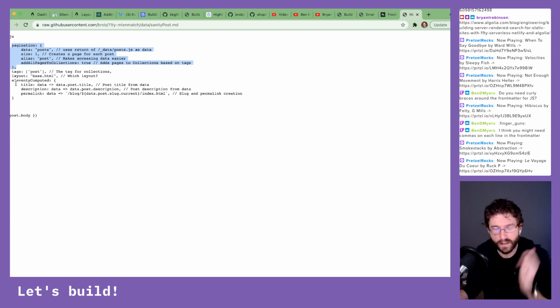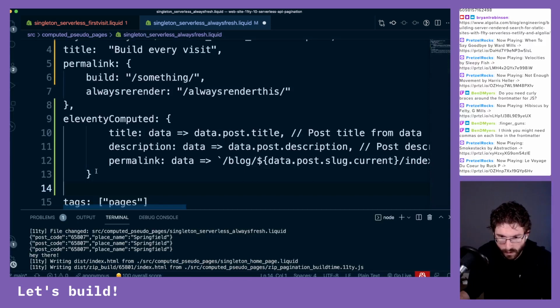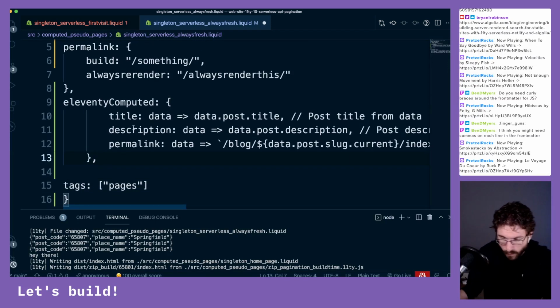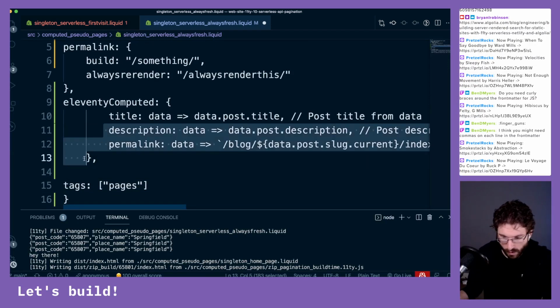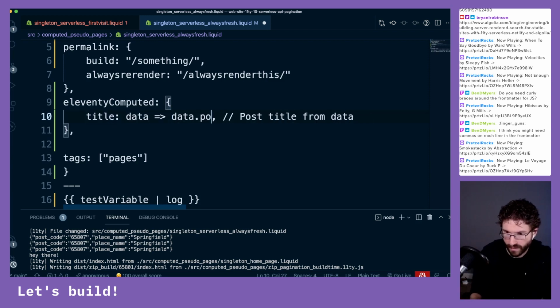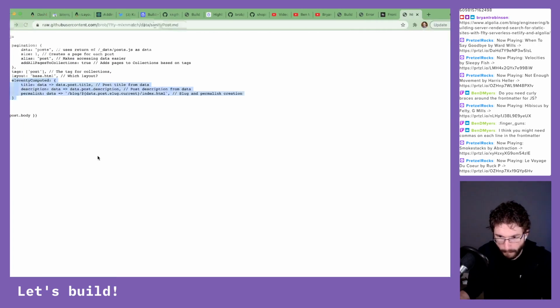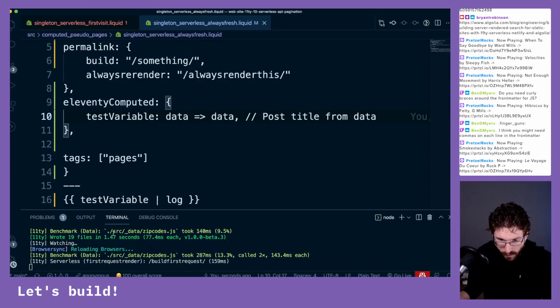Okay, yeah, it's got to be inside the 11d computed to use data. All right. I knew there was something like that. I knew it had to be like that in some way. So 11d computed. Don't forget our comma. And let's not do all of these. And so let's just send data all the way down so we can take a look at it, and we'll say test variable. That should log a whole bunch of stuff, lots of stuff.